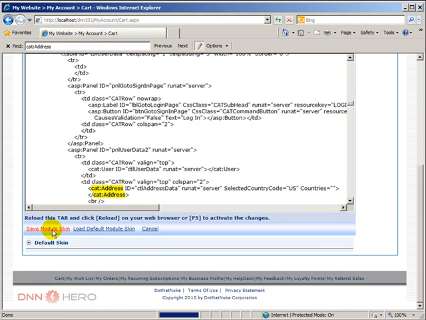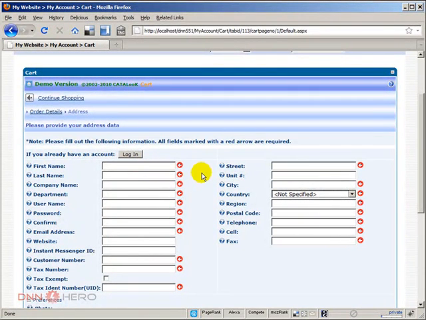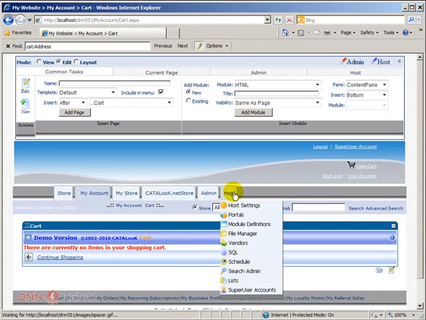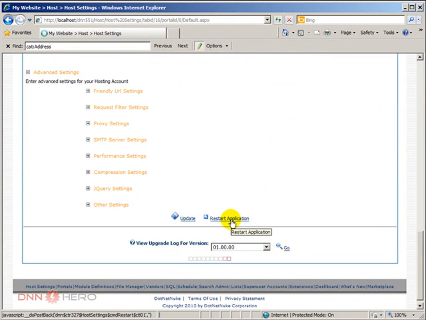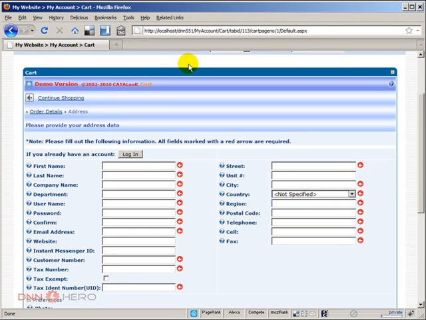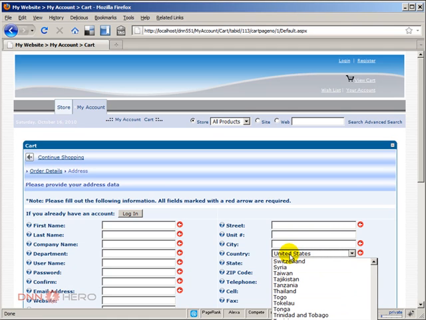I click Save Module Skin, and I will go back to the other browser where I'm checking out. If I refresh, this drop down should have US pre-selected. It doesn't, but most likely this is because I need to restart the site. So I'm going back to Internet Explorer, going to the host menu, and to the host settings to restart the site, and see if after that it will bring the pre-selection that I have chosen. Let me go back to Firefox and refresh this. After refreshing, you can see that the country has changed to pre-select United States because I have put the US code.